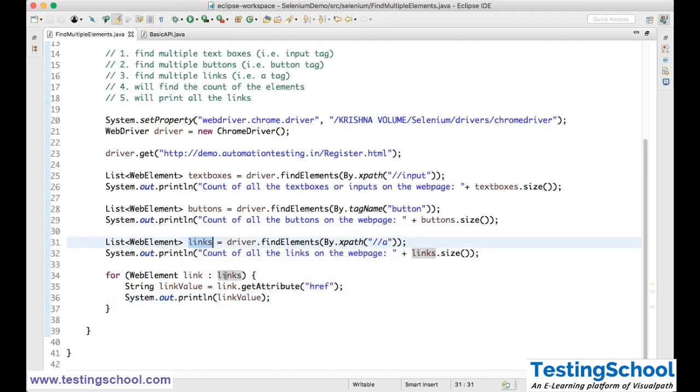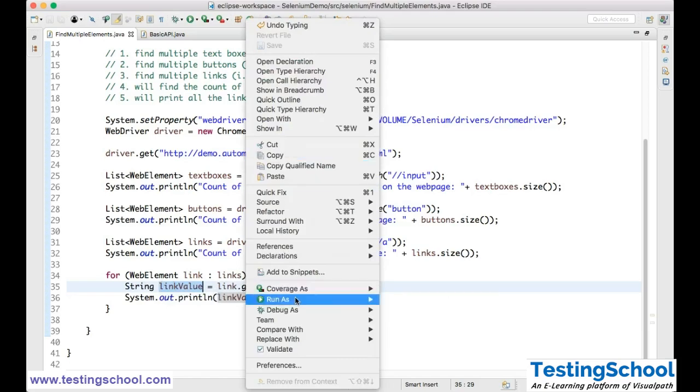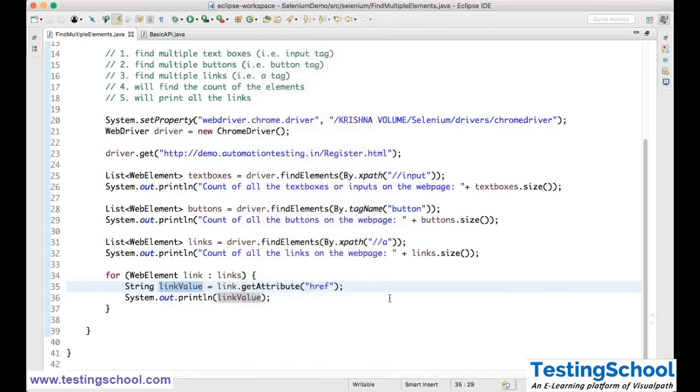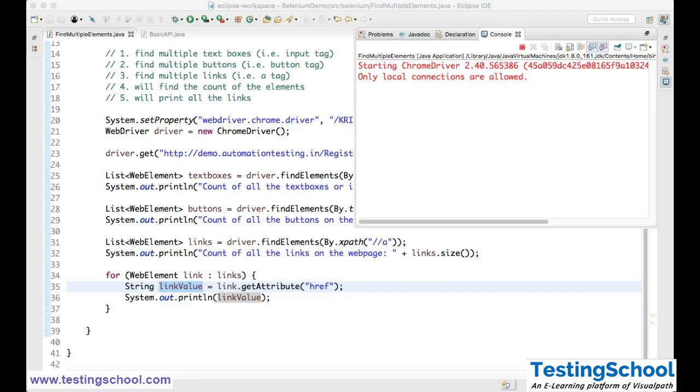So for each link, this is a list of links. We have something like 84, right? First it will take the first link, get attribute href, store it here, and print it. The second link, same logic. The third link, until it completes all 84. So I'll run this to see whether it is printing all the hrefs or not.